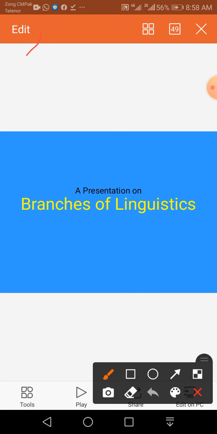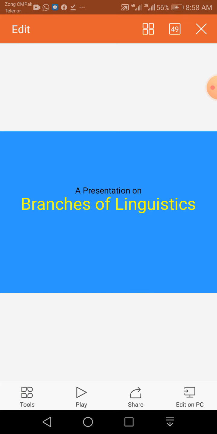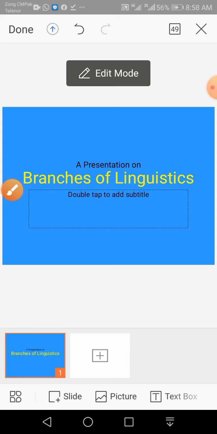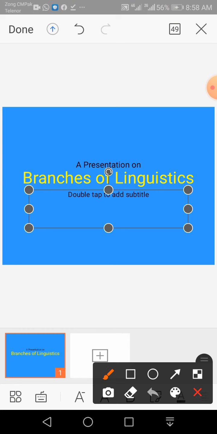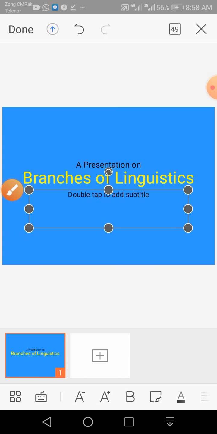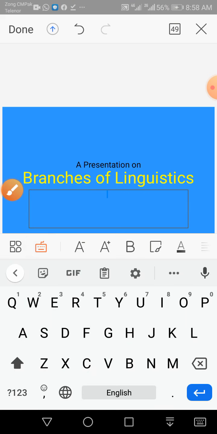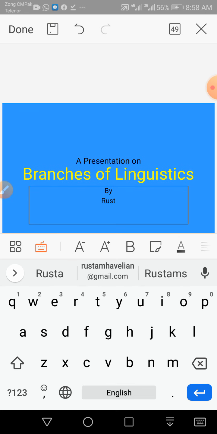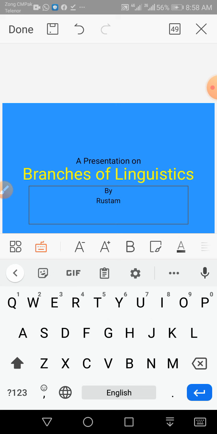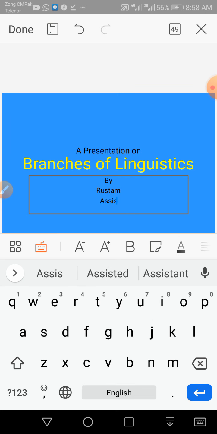This is the edit button. So click on edit. Now I'm going to type here, by this keyboard. You have to click on this keyboard. Now I'm going to type by Rustam. You can say assistant. You can write your own designation here, assistant. Let's say professor. When you type, you are automatically prompted.